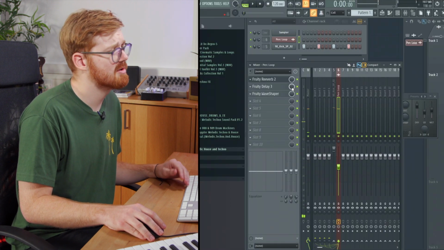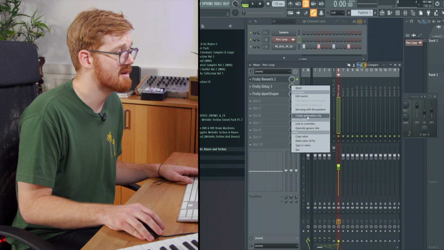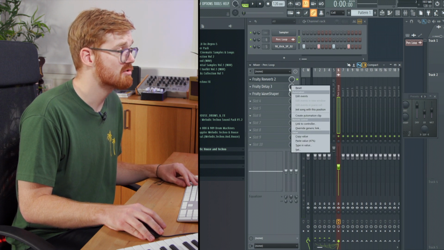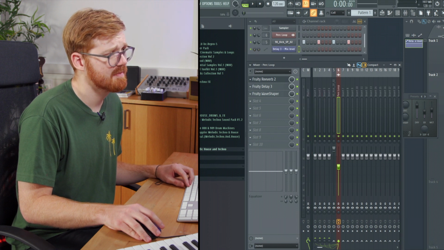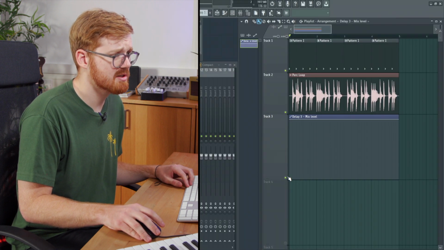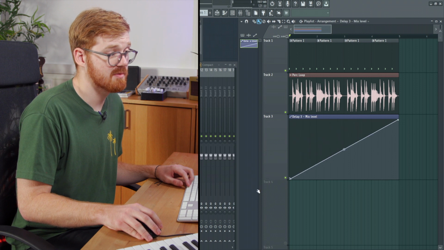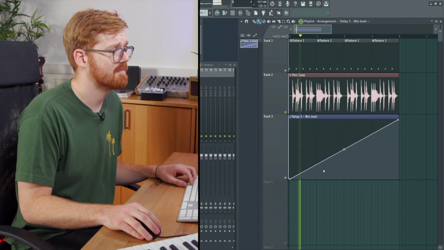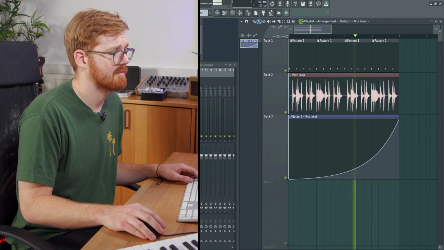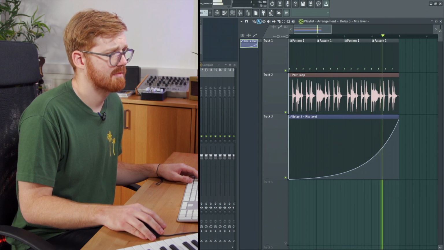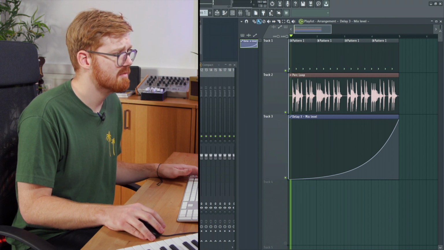Okay, so we might want to automate the wet of this delay and bring it down over time. So we can just right click on the dry and wet knob here, and then you get the option to automate the clip. So it creates an automation clip, sorry. So we can bring in that delay over time. And then it resets back to 0.